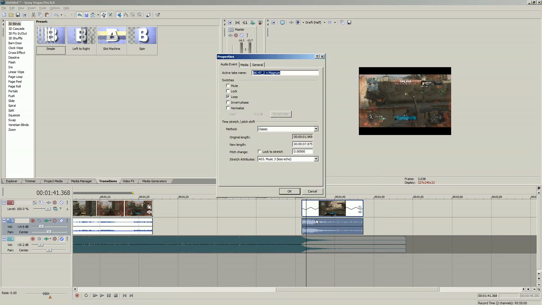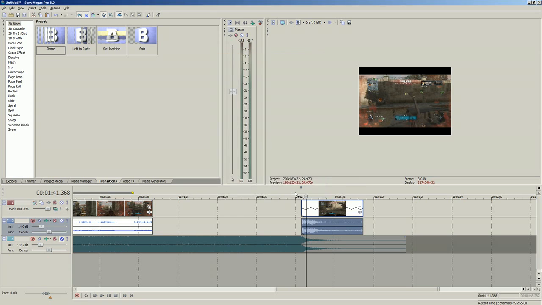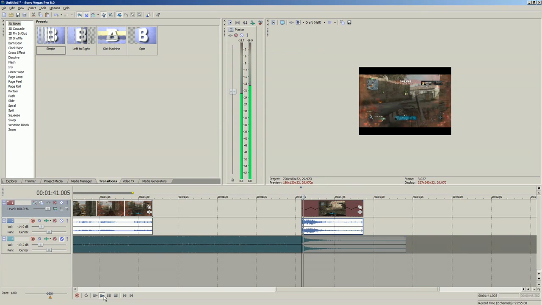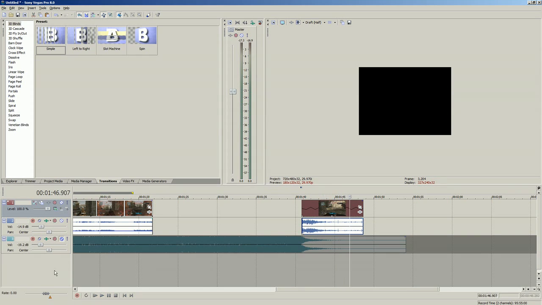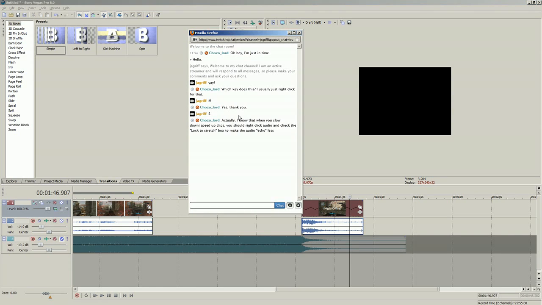So if you right click and, is it properties, lock to stretch? I see it, there it is. Now let's hear it. Yeah, that sounds a lot better actually. So that's a very useful tip, thank you. You can thank Chozo Lord for that.